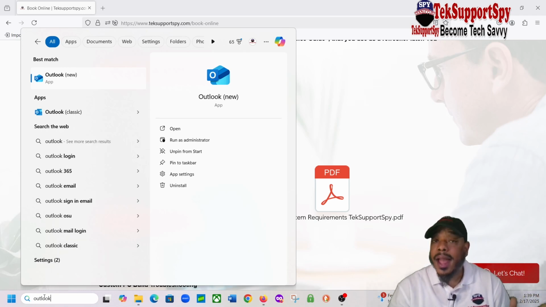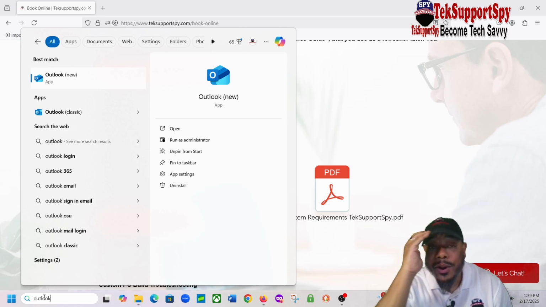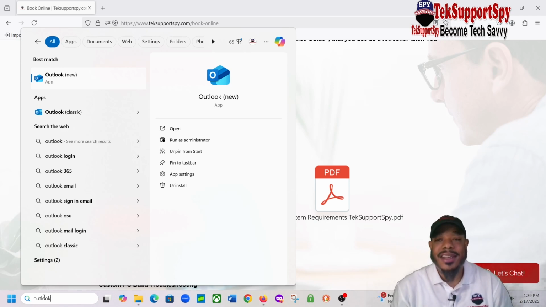You know, everyone has to use Outlook for the emails. You have to use Outlook for your emails, right? So yeah, that was terrible.